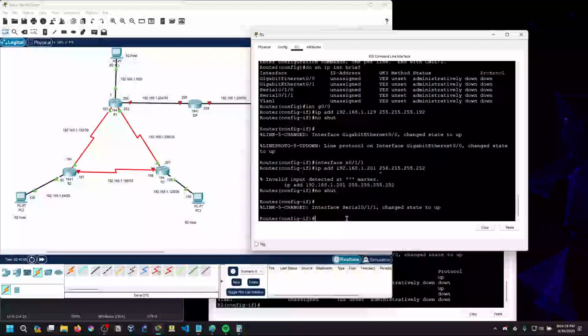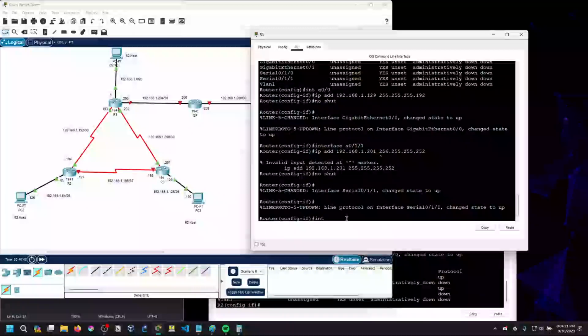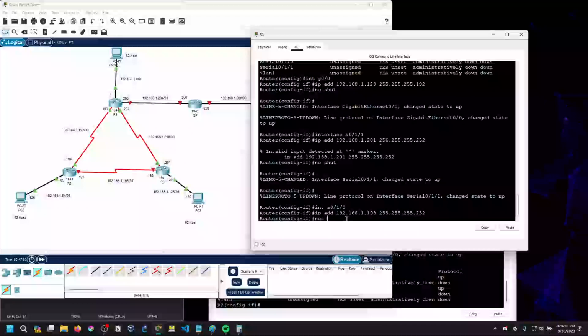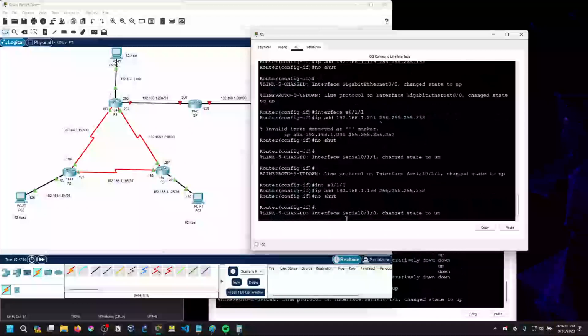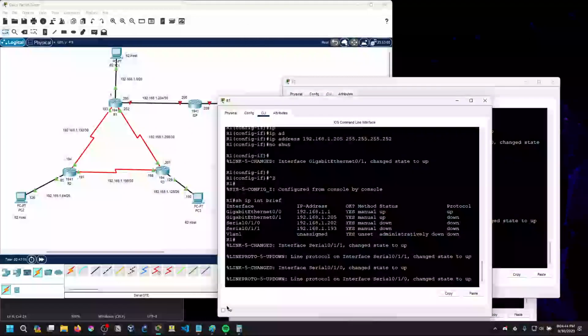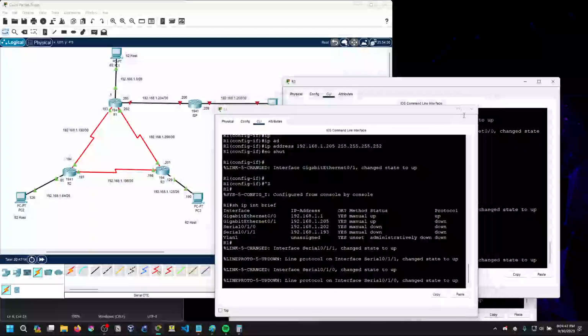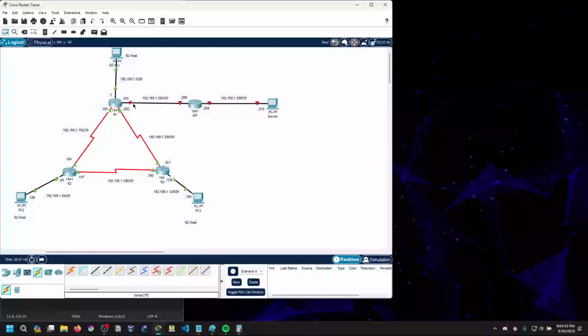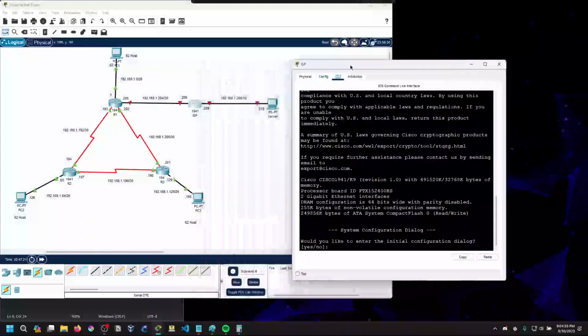That's great. And we'll also do interface G0/1/0, and we'll give it an IP address of 192.168.1.198 255.255.255.252, and we'll do a no shut as well. Great. So you notice how we have R1, R2, and I believe R3. Everything went up on these routers. That's great. And now let's go and configure the ISP real quick.